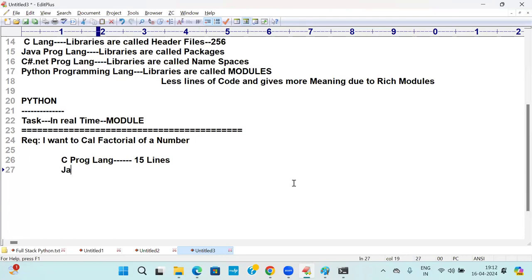Java is also the same, 15 lines you will write. Almost in C#.NET also, you are going to get 15 lines of code. But when you come to which language? Python. I'm not going to write these 15 lines of code, because even a BCom student or a Bachelor of Arts student also needs to write it. Just 2 lines of code I will write.